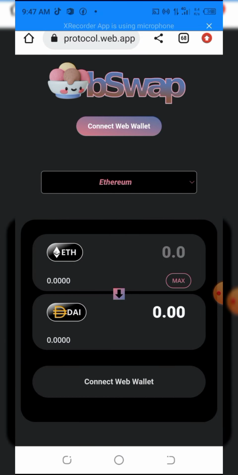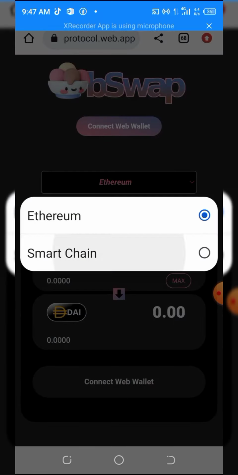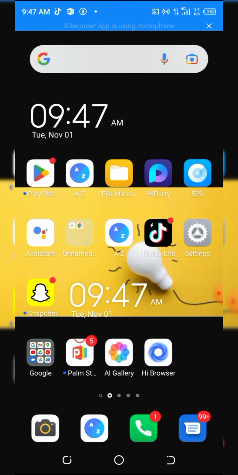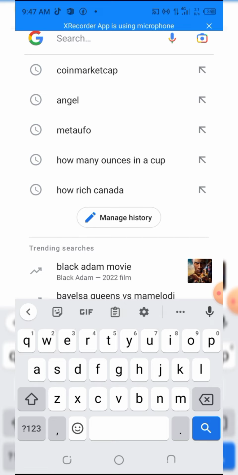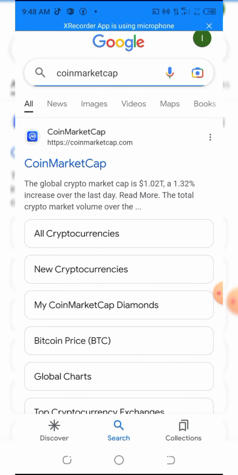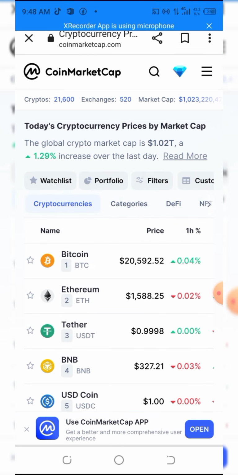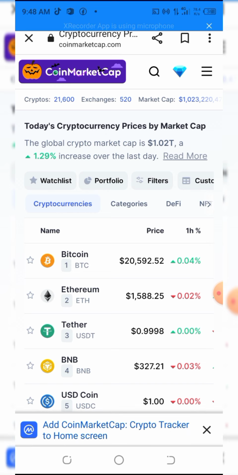When we get here, you just need to change the network from HCM to Smart Chain by clicking on the drop-down arrow here, then changing it to Smart Chain. Once that's done, you need to head into another browser. I'll be using my Google Chrome here and type in CoinMarketCap. If you've been in the crypto space for long, CoinMarketCap will be familiar to you, because this is where you get updates on a lot of cryptocurrencies and their data, like the contract address and so many more.